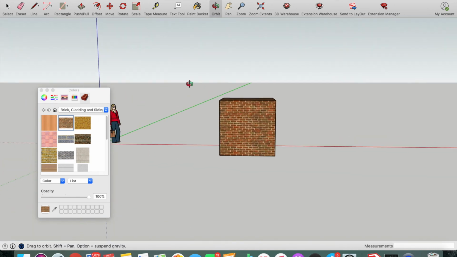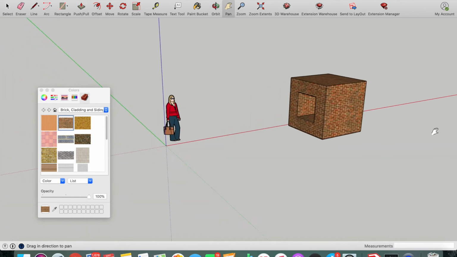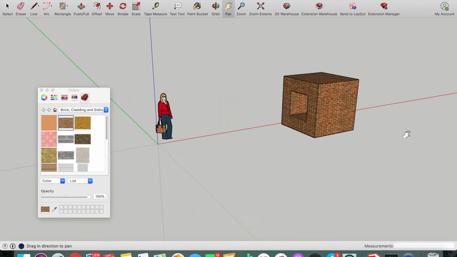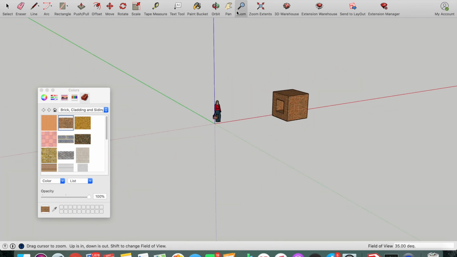The pan tool is especially useful when you are doing work such as street scenes, where you just want to move the view along slightly but not zoom in or out. So click on the pan tool, grab, and you can move along as you please. The zoom tool, very simple, zoom in and out. Again, that is kind of another way of using the scroll wheel.